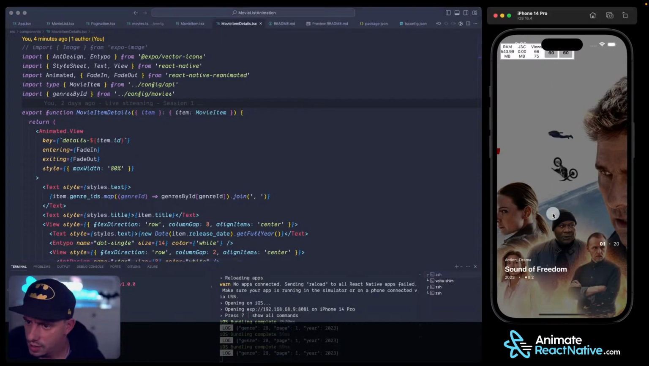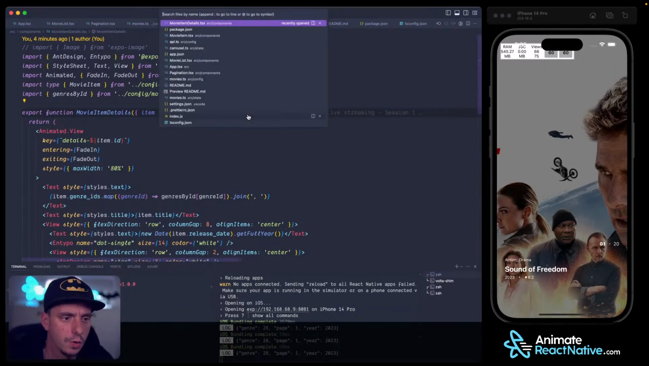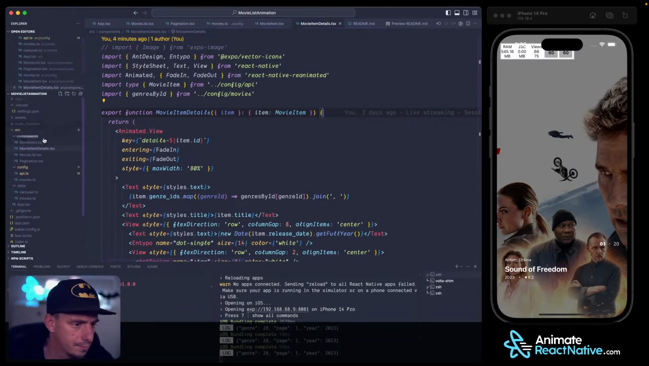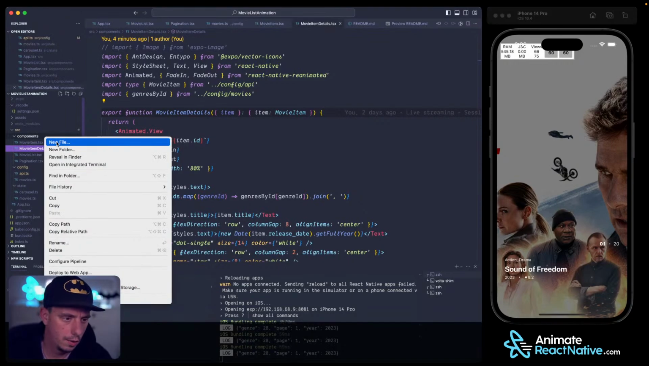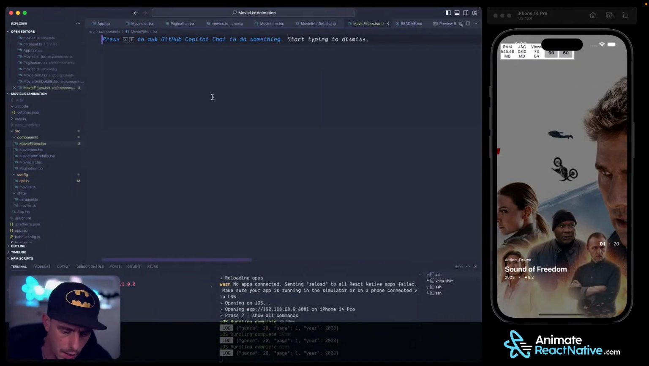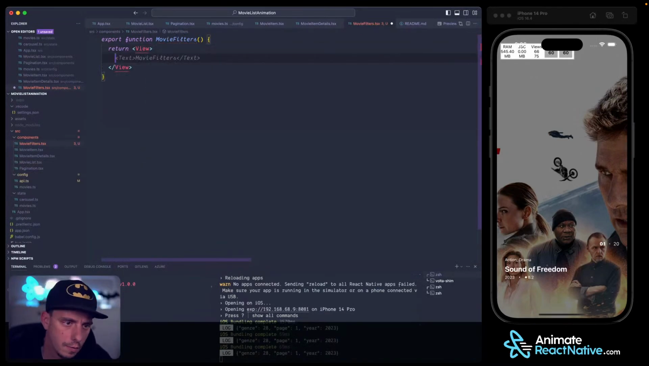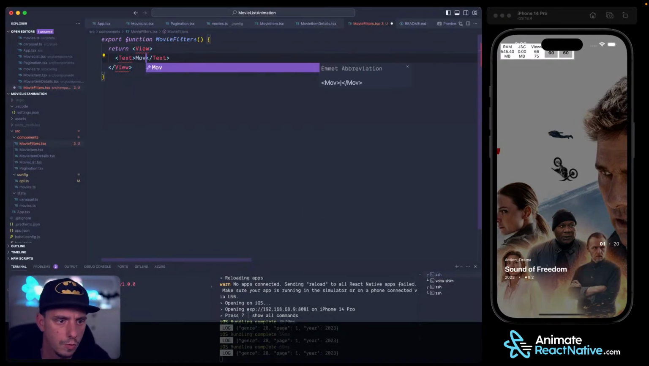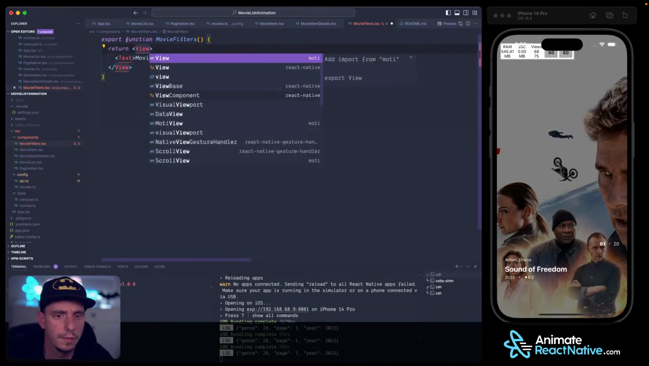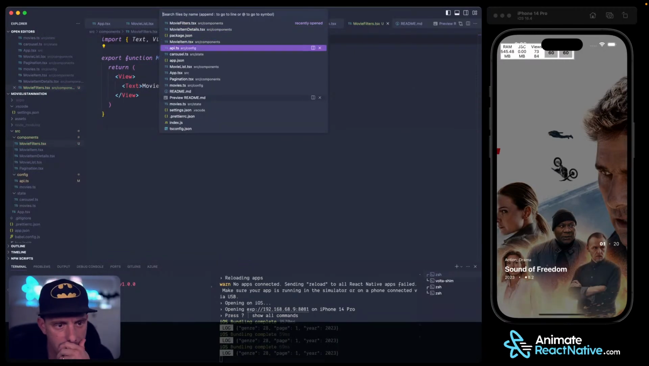But anyway, let's create this pull down to see the filters, right? So I will create a new component, a new file, and I'll say MovieFilters.tsx, and I'll export function MovieFilters, and I'll return a view. Within the view I'll say text, movie filters, right? Import view, import text.